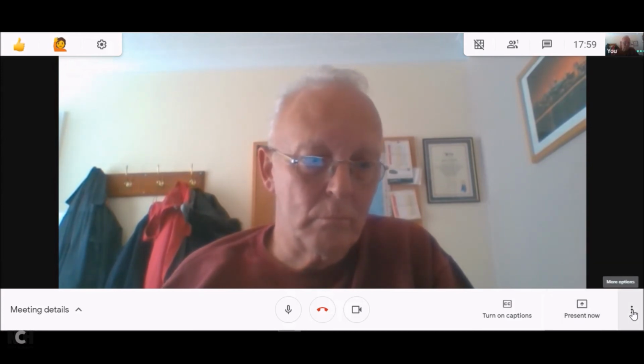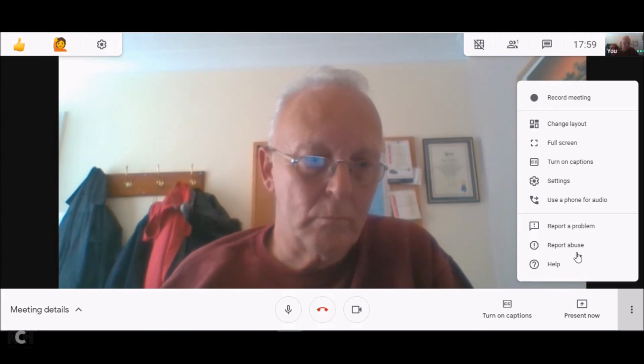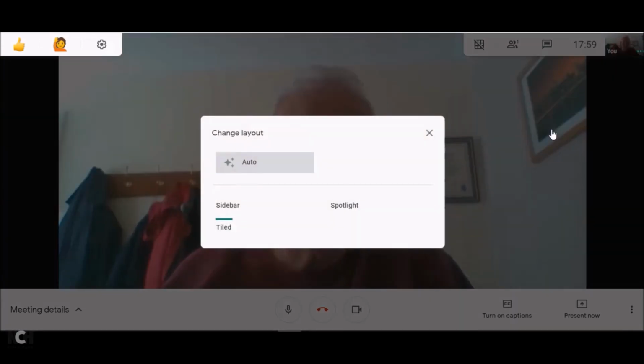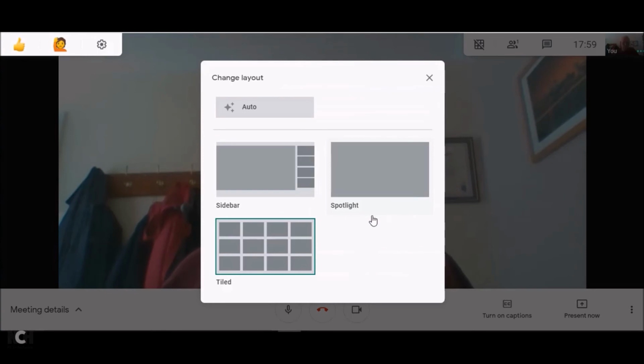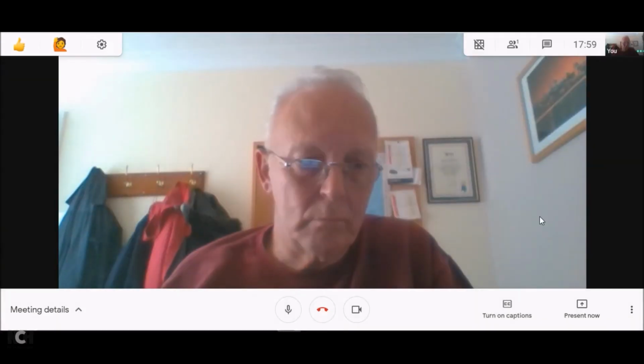Now the last three little dots above one another is called an ellipse. If you click on there, you get some of the same things appearing again, but there are other bits. You can change the layout of your screen. If you click on change layout, you get the option of how you want your screen to display. You can see here you've got sidebar, spotlight and tiled. It's just a case of having a play and seeing which is the best display for you. To close it down, you click on the X.